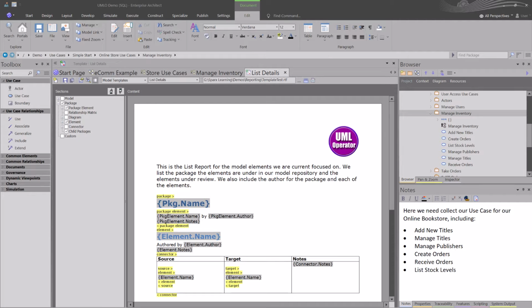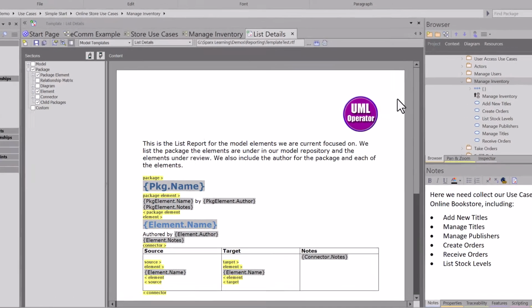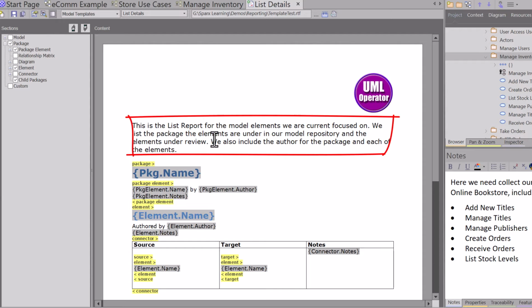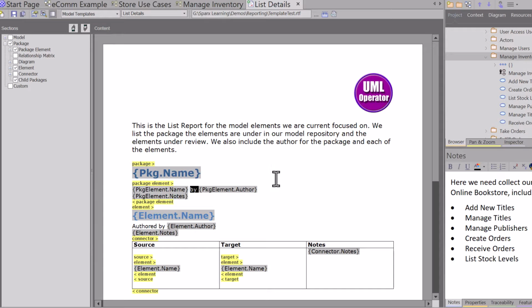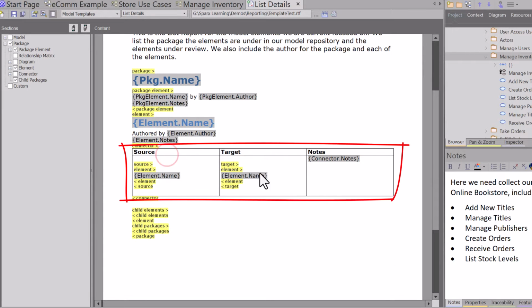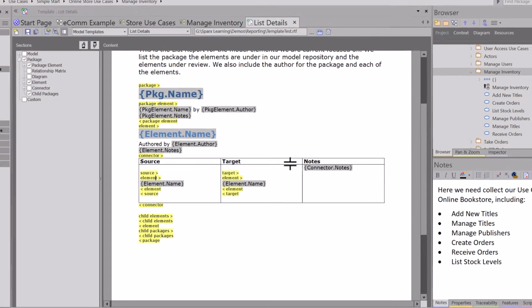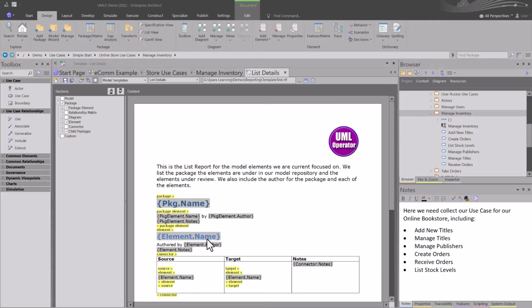So let's get started. So far we have started a custom report from scratch with some simple content items. We also added some static content to our report, and we added a table, formatted the table, and inserted some elements into the table cells to make the report more readable. So once again, let's look at what this report looks like in its current state.